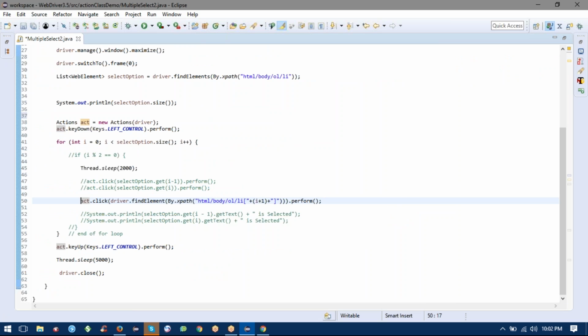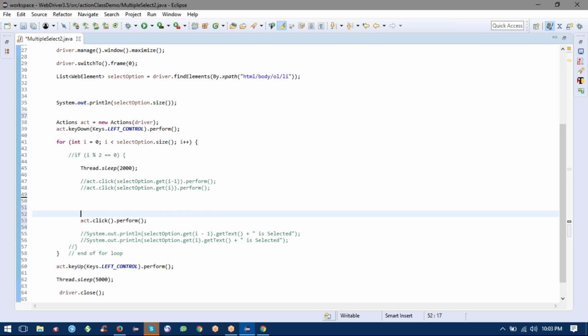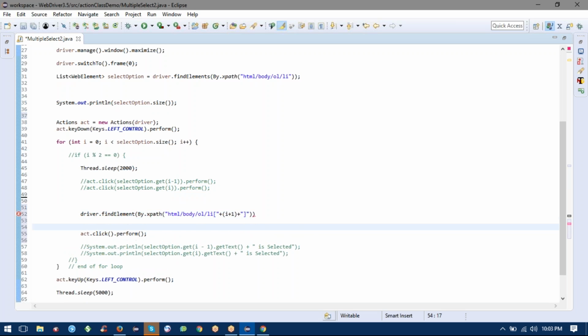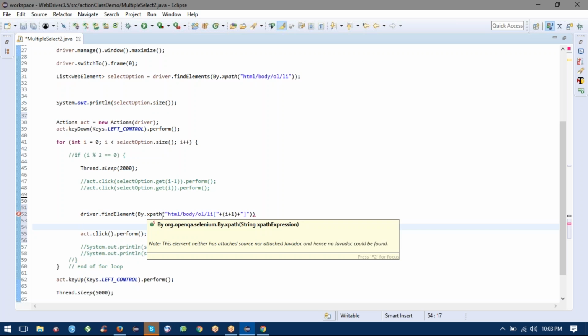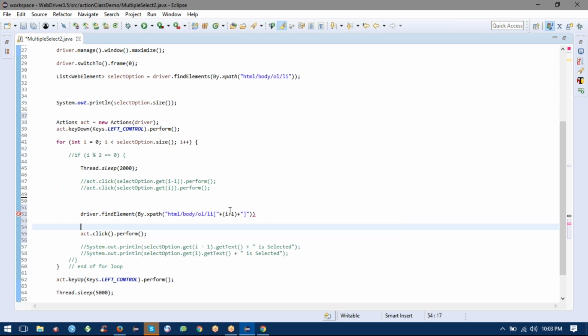You will see over here in the click, I am not directly using the web element. Earlier I was using the web element, but here I am not using the web element directly. I am using this line of code. So let me cut it here and paste it somewhere and explain what is going to happen, because this concept is widely used in the further classes. In the coming sessions I am going to use this concept, so that's why I am going to explain it. I am using driver.findElement by xpath, and here I am passing the dynamic value.